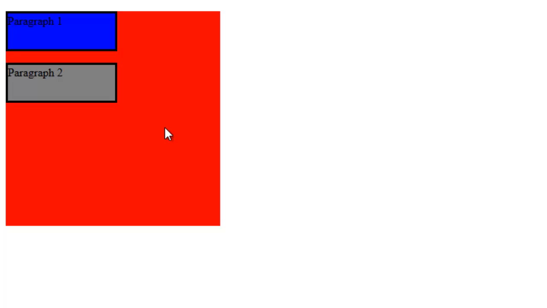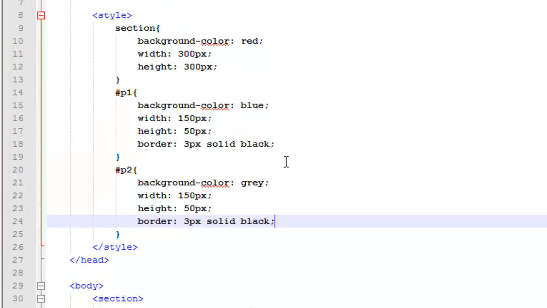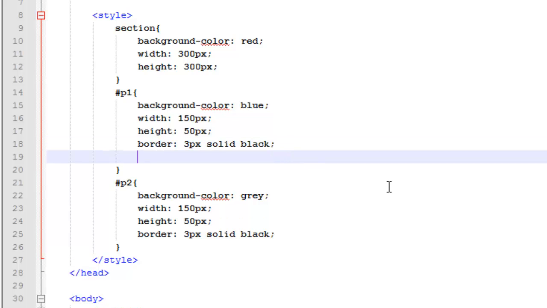So I don't like paragraph 1 being all the way up against the left side of our section, so I want to move that. So how do I do that? Well, if I go back over to paragraph 1, and all I do is margin, okay, and then I'm going to affect the left margin, so I put left, and don't really worry about learning margin left and stuff like that. I'm going to go over margins and borders and padding all in another video. So right now I'm going to tell it that I want my margin on the left hand side of paragraph 1 to be say 25 pixels.